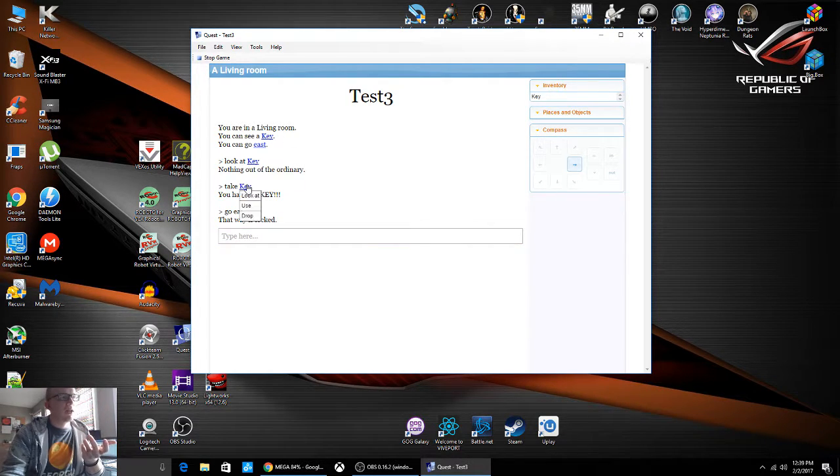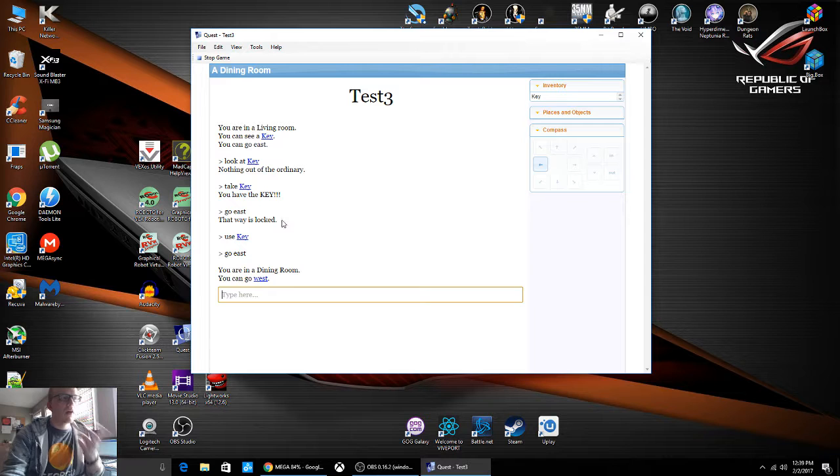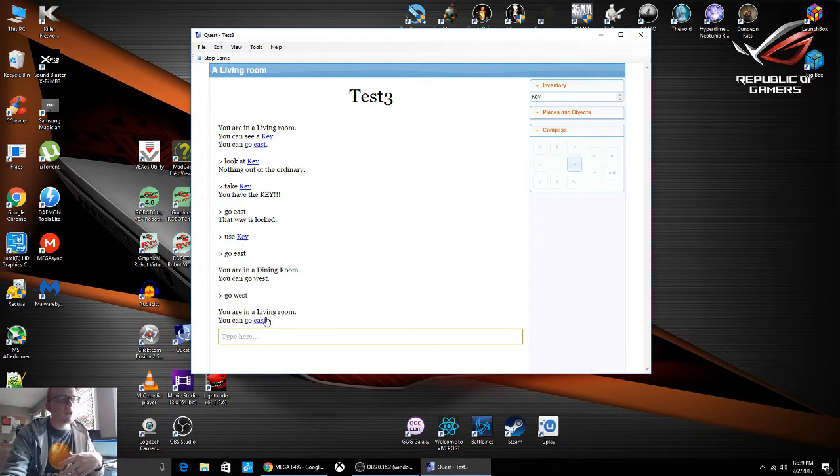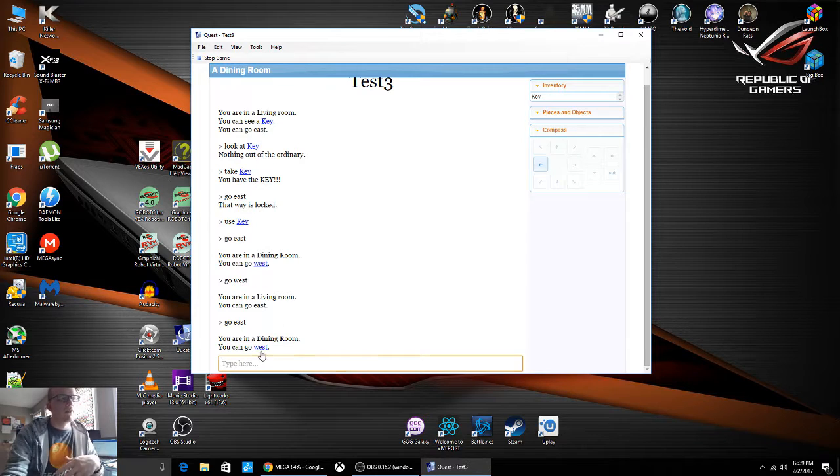So click on the key, and sure enough, now that I have the key, it has a new thing. Remember, it just said look at and drop, or look at and take. Now it has use and drop. So I could drop it, or I could use it, use the key. Now let's try to go east. You are in the dining room. You can go to the west, which means we can go back to the living room. Now that that door is unlocked, we should be able to move back and forth between the two rooms. So that's how you use objects, and that's how you actually make them interactable.